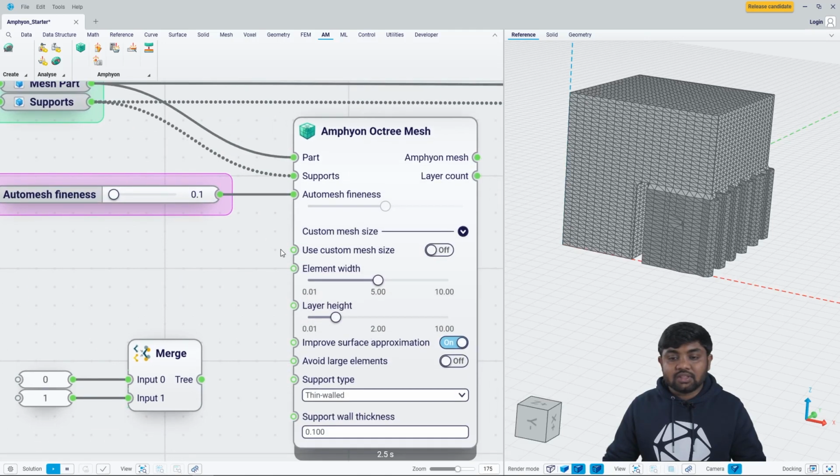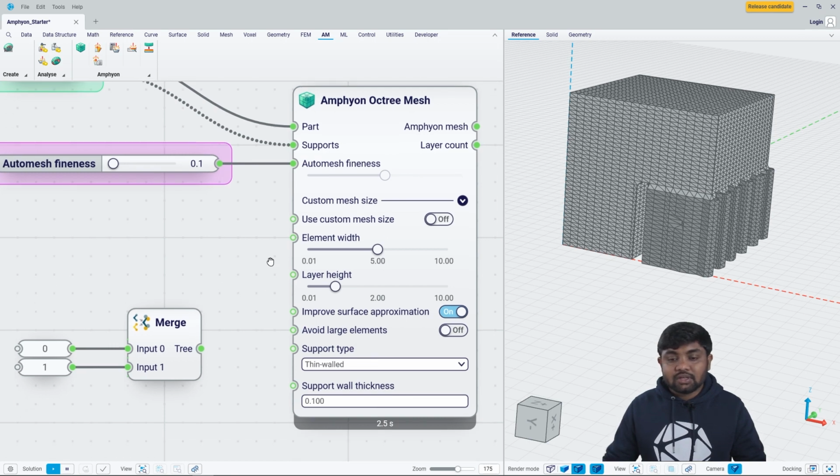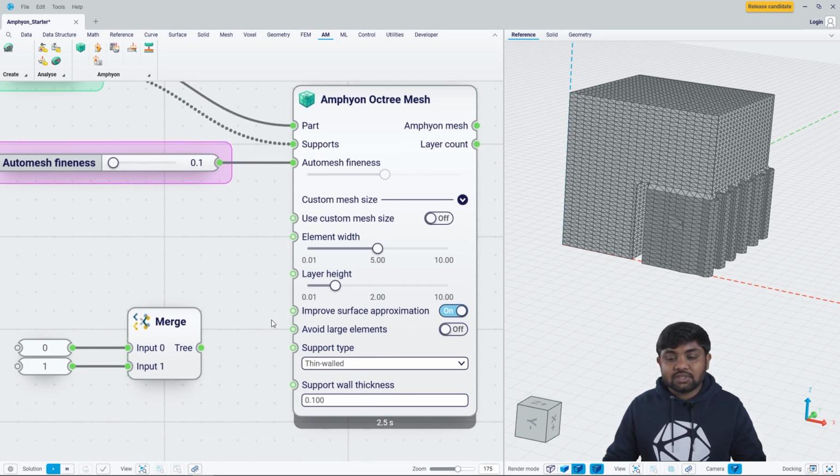We can also define the custom mesh size. Once we turn this option on, we have element width and the layer height that we can define. Based on these two values, it defines the minimum element size that has to be used. We also have a couple of other parameters here, improving surface approximation. If this parameter is turned on, it will be used when we create the pre-deformation analysis, that means the pre-deformation part. By turning this option on, it will increase the number of elements by around 25%.